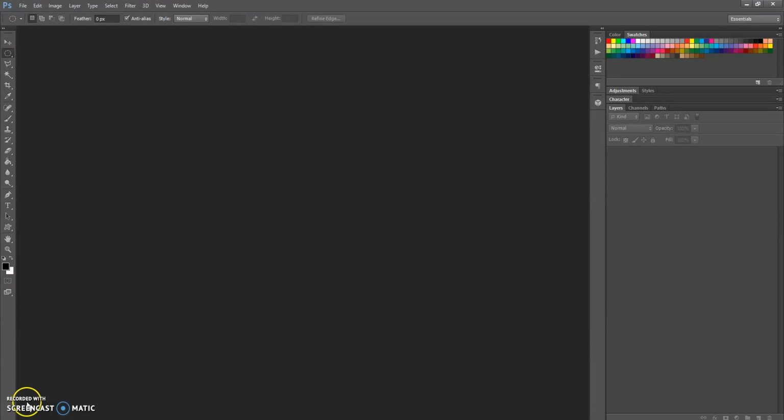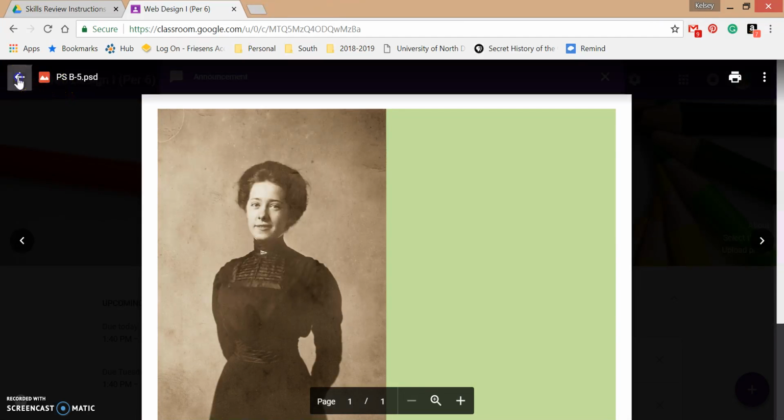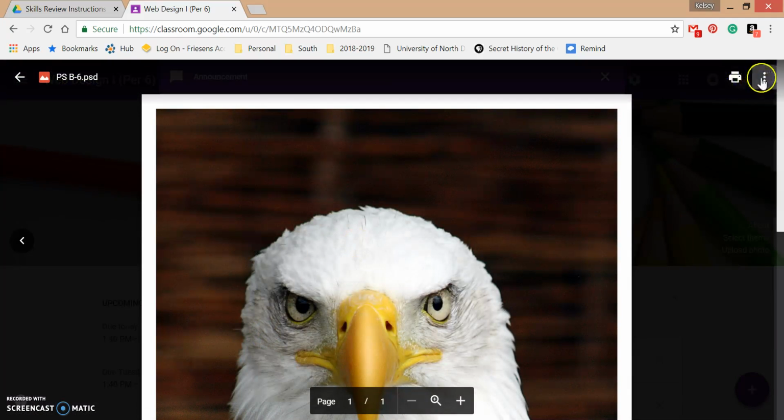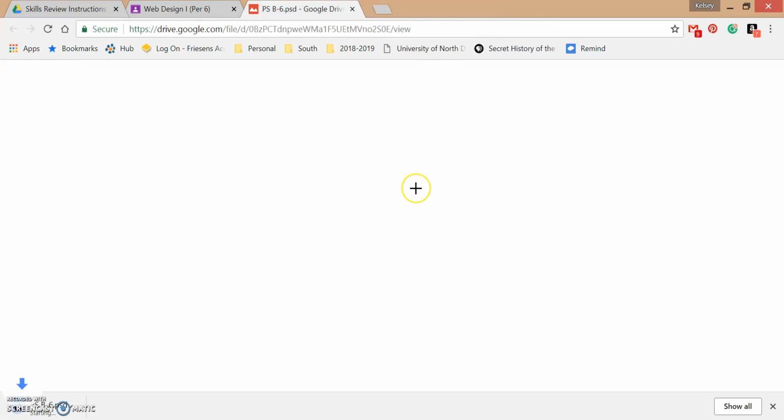The last thing that we're going to work on is, again, making a selection, but then working with that edge using something called the Refine Edge dialog box. So we're going to go back to Google Classroom, and we're going to open our last file, which is B6. It is a bald eagle. Open that in the new window, and then go ahead and hit your download button.